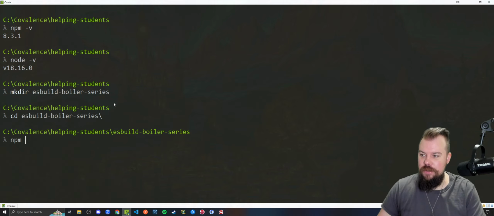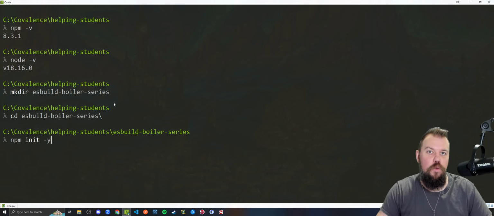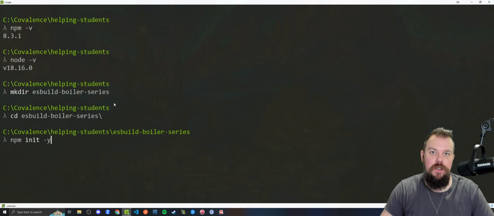I'm going to go ahead and turn this into a Node project. Now again, I actually filled this out properly for the template repo that'll be in the description down below.